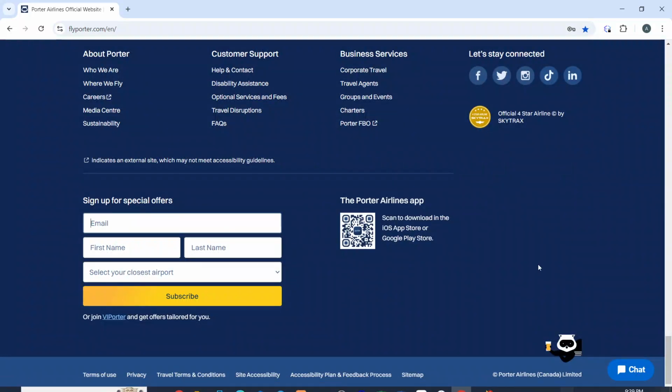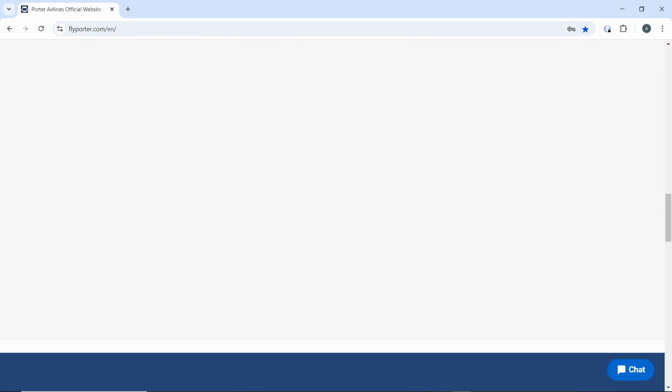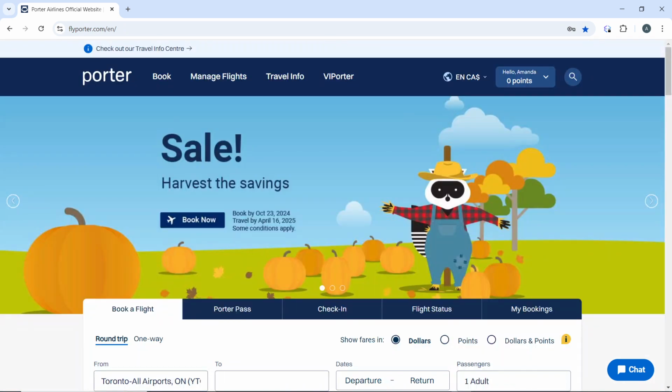Hello, in this tutorial, I'll show you how to book a flight with Porter Airlines. Here's a step-by-step guide on how to book a flight with Porter Airlines.